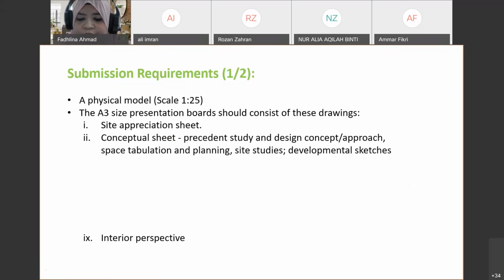Site appreciation sheet. You will need to describe or explain your site, and then you will have your conceptual sheet explaining your precedent studies, design concept and approach, space tabulation and planning. You also will have your site study and all the sketches. This one is more on your design process, so you will put all those things in one presentation board. And then the third one, you are going to draw your site plan. The scale will be 1 to 100.